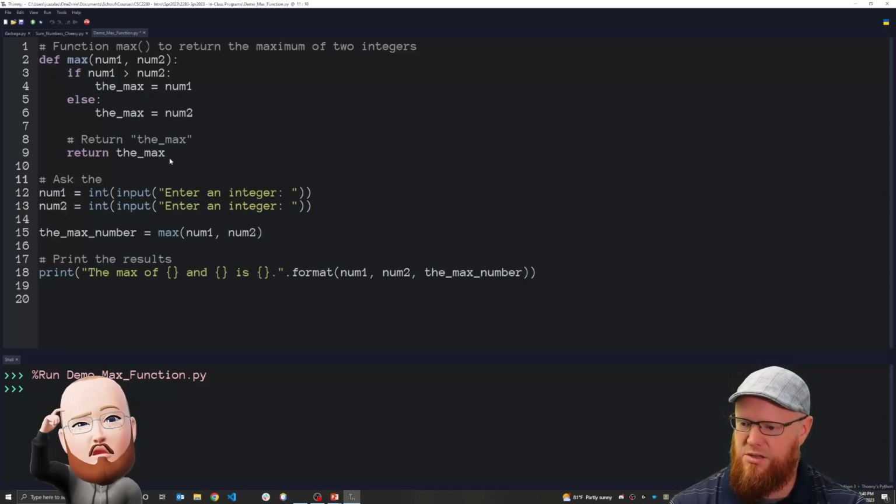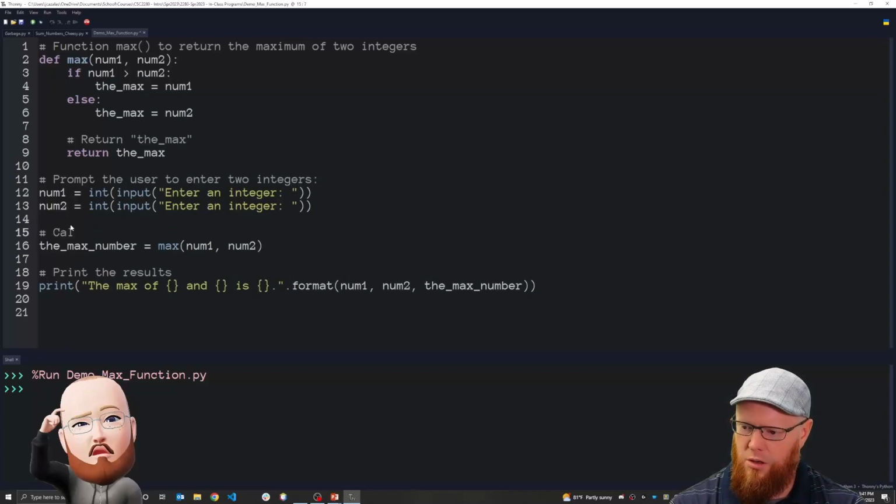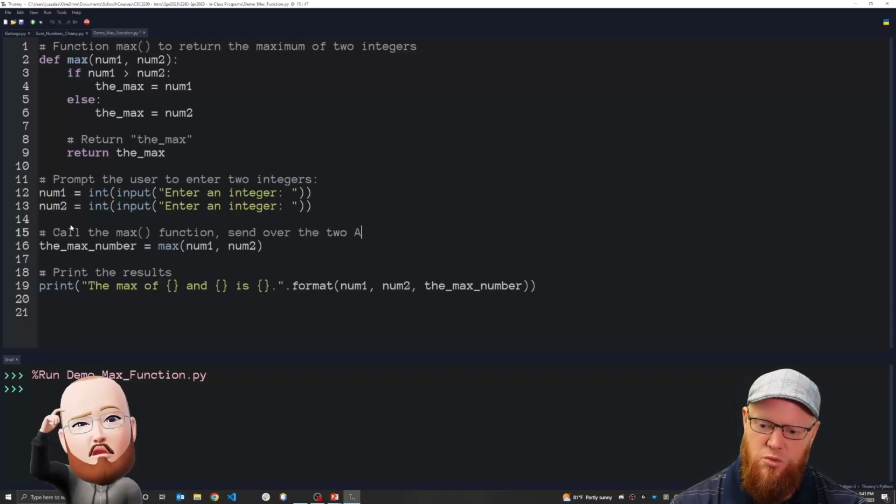So here I'm going to type: ask the user to, or prompt the user to enter two integers. Here we will call the max function, send over the two actual parameters, and save the result into the max number.